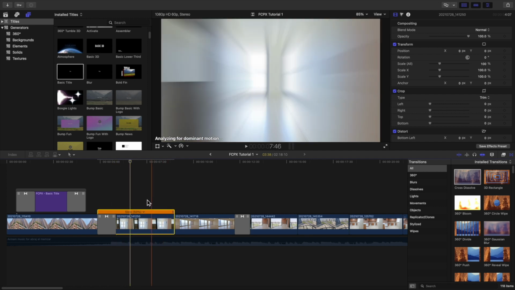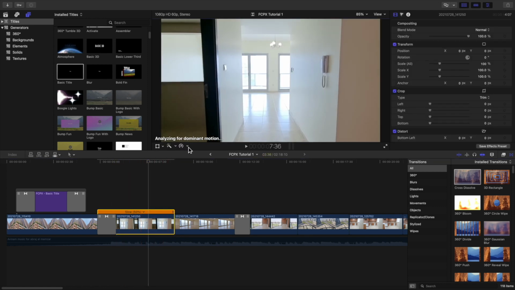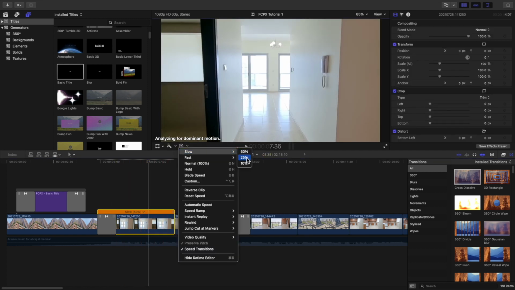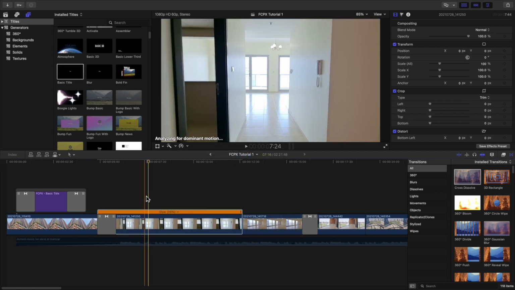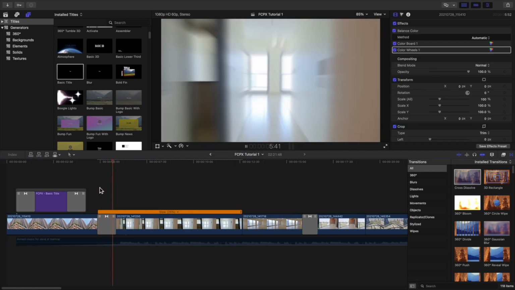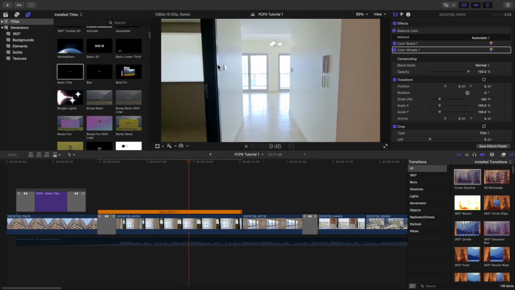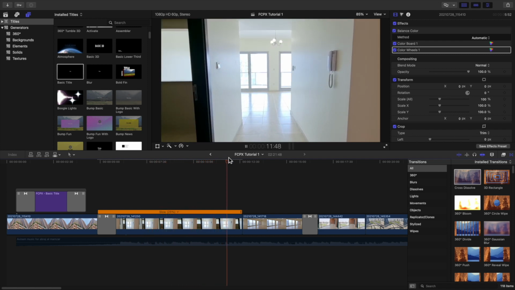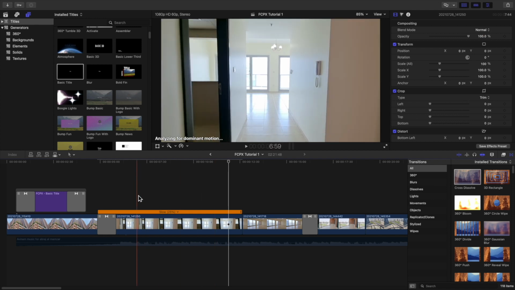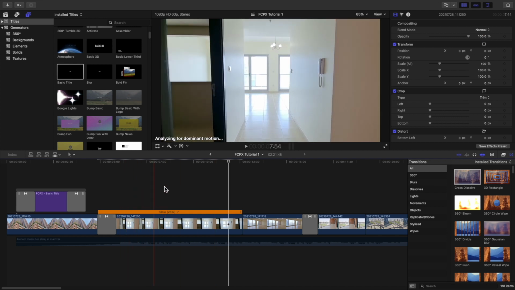You slow it down by 50%. It's already slow. Let's slow it down even further. Let's say I want to slow it down by 25%. Let's check that out. You can see that it's even slower, but you can see a little bit of lag here. So I don't recommend that. If you shoot 60 FPS and then you change it to 30, that would work. But if you do it 25%, that's too much.